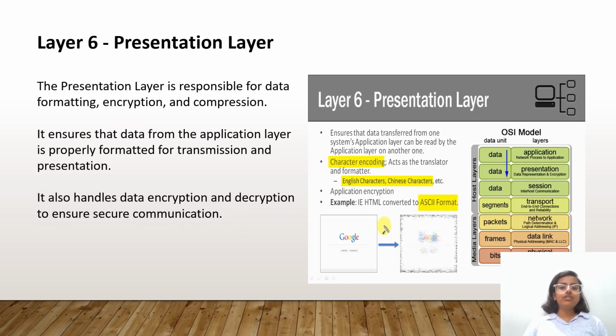Next is presentation layer. The presentation layer is responsible for data formatting, encryption and compression. It ensures that data from the application layer is properly formatted for transmission and presentation. It also handles data encryption and decryption to ensure secure communication.